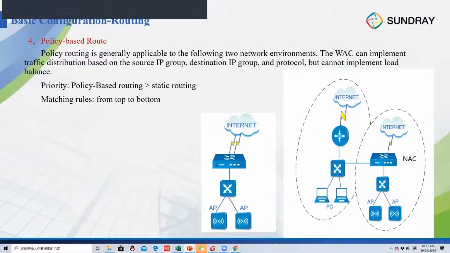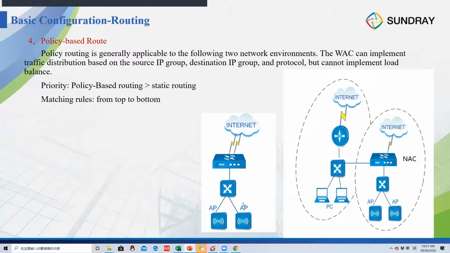With policy-based routing, some clients may have special requirements. For example, in the first picture, we have two ISPs. They want user group 1 to go to ISP 1, and user group 2, for example another department like the engineers, to use ISP 2. So we can use policy-based routing to achieve this purpose.